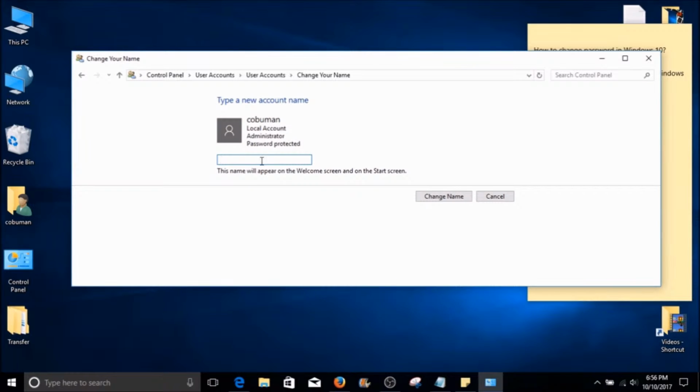Here, we can type in a new account name. Once you're happy and satisfied with the new name, go ahead and select the Change Name box on your right-hand side. Since I'm not going to change my name, I'm going to click Cancel.